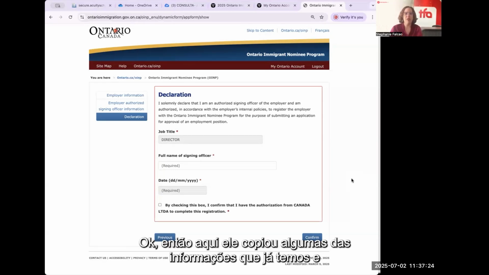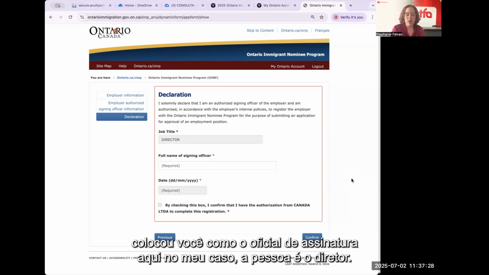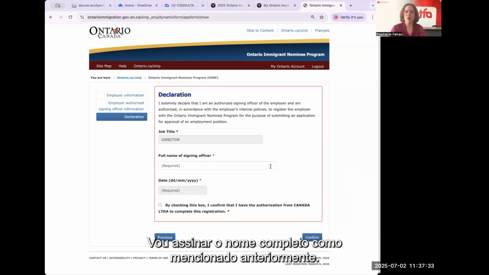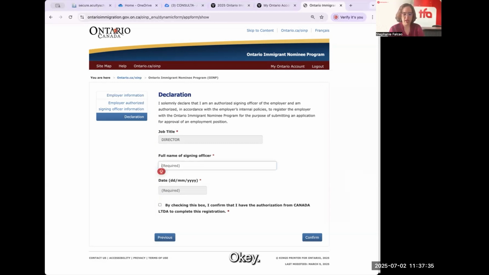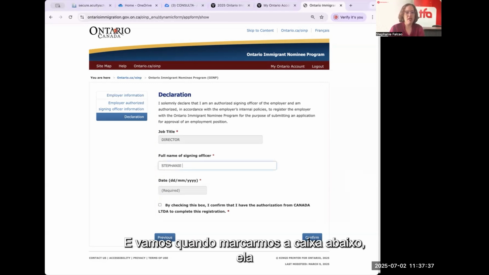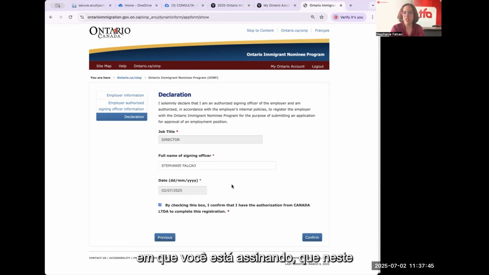So here it copied some of the information that we have already input. You as the signing officer, in my case, the person is the director. I am going to sign the full name as mentioned before, okay? And when we check the box underneath, it's already going to put the information on which date you're signing, which in this case is today, okay?